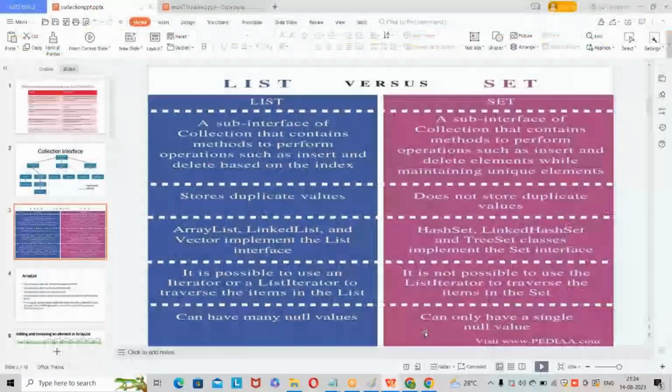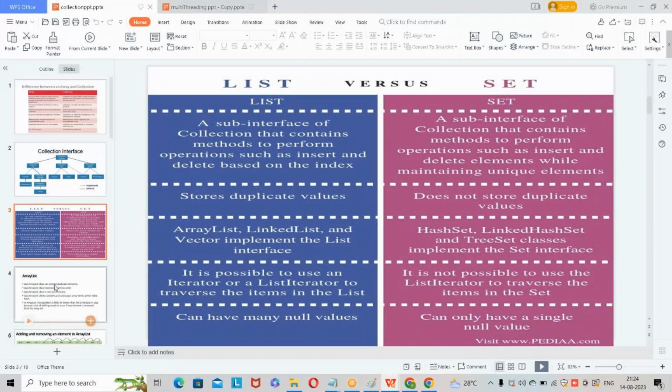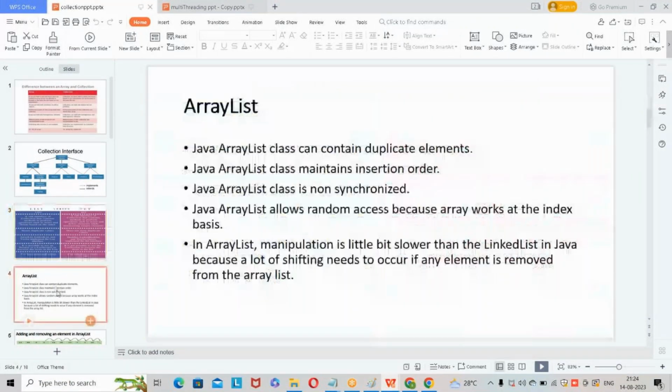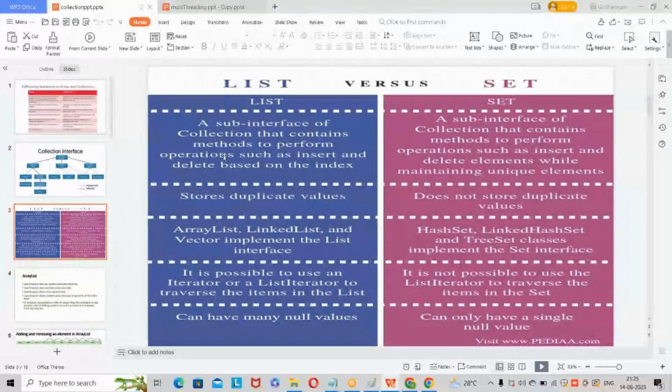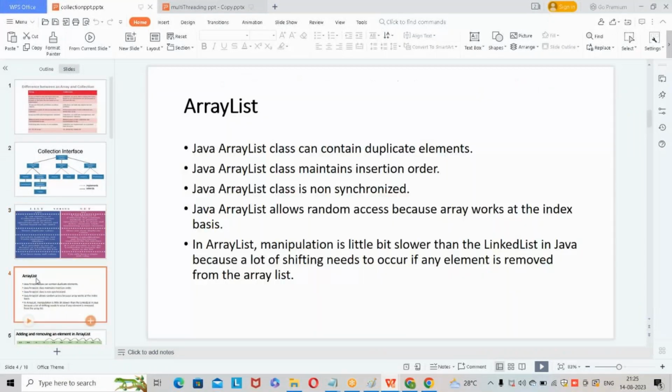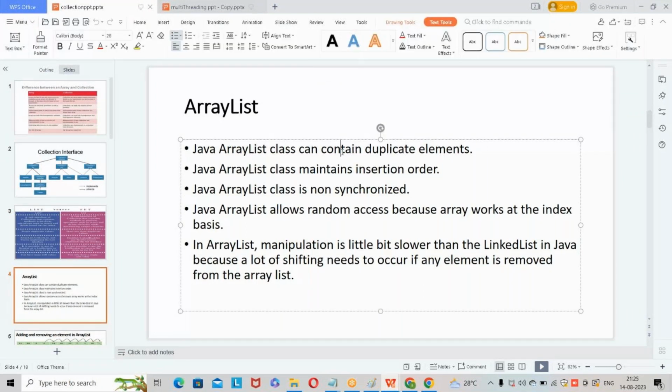Okay, so first we'll discuss the list, the array list. As I told, the properties of your list will be there for your array list, because an array list is a child of your list. A list can contain duplicates, so you can see here it stores duplicate values. The same property was discussed, it can contain duplicate values.